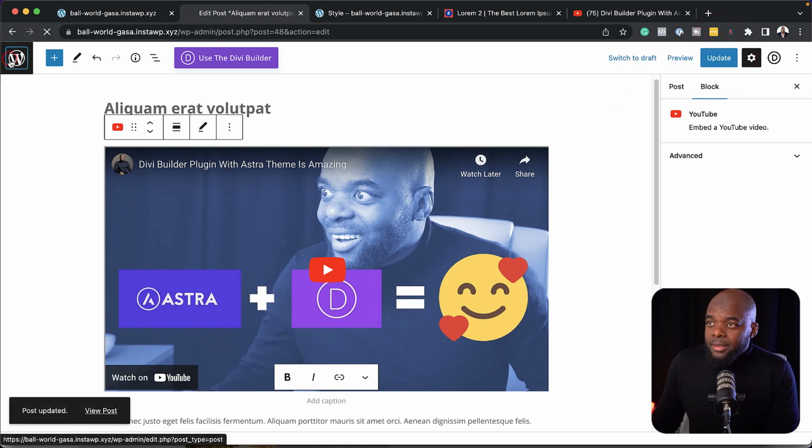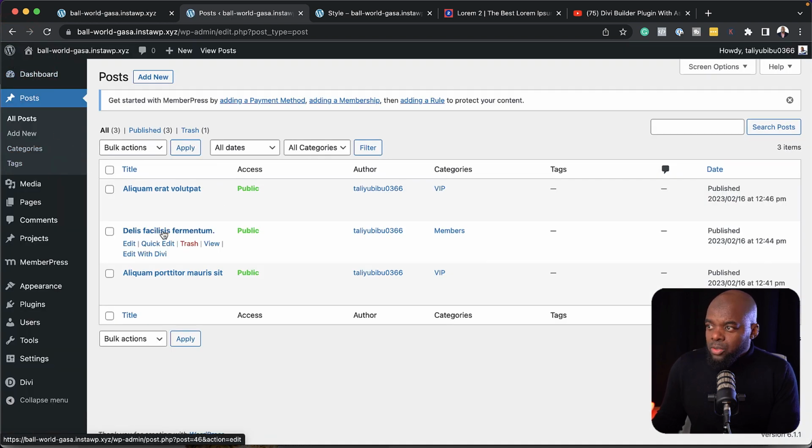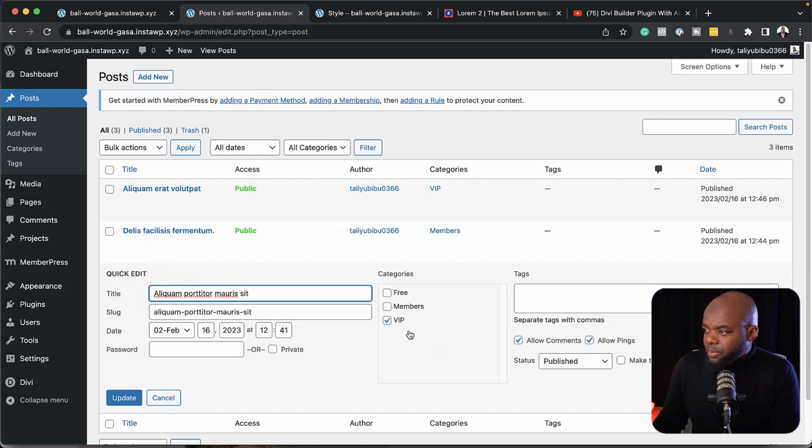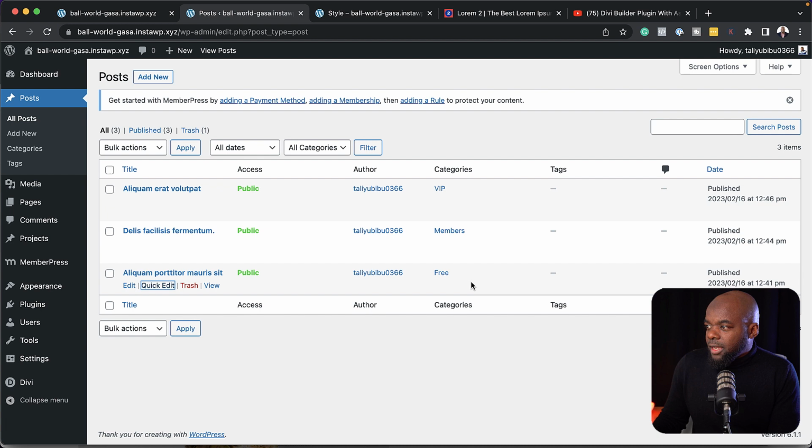Now let's go back and see what our posts look like. So we can see here we have 3, but I've made a mistake. I have 2 VIPs here. So what you can do now is you can do a quick edit by coming over here, and you can just make sure that you add it into the right category. So this one here needs to go into free. So I'm going to go ahead and do that. Click on update. And now you have content in the VIP, members, and free, which are our membership levels.